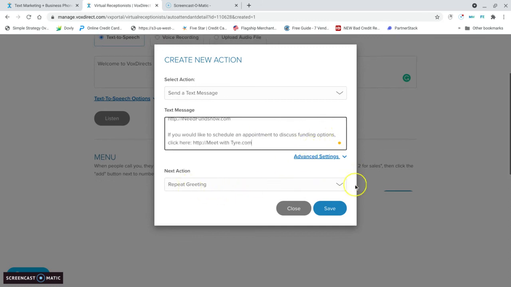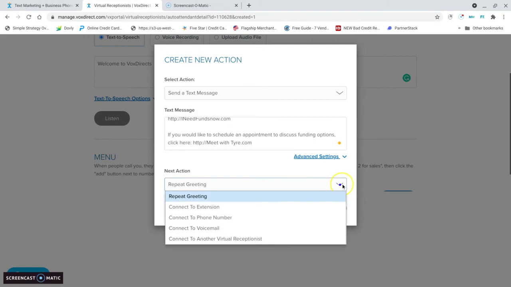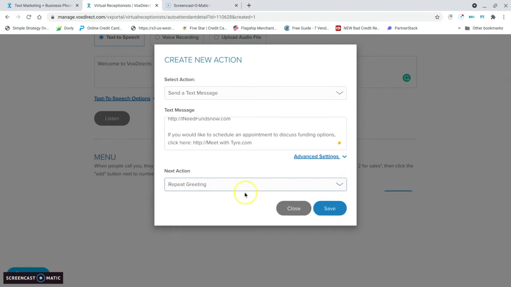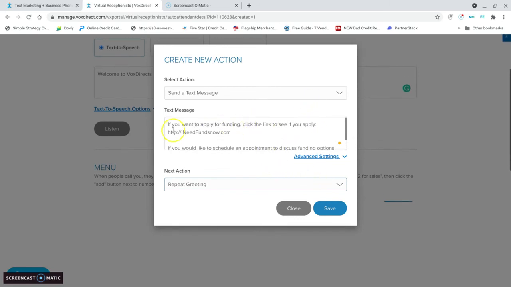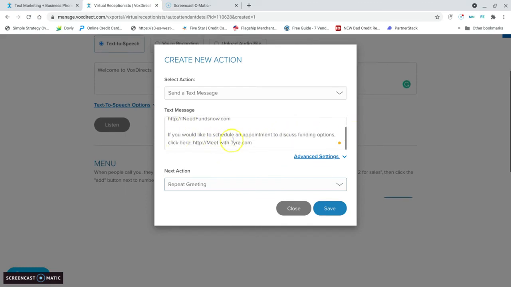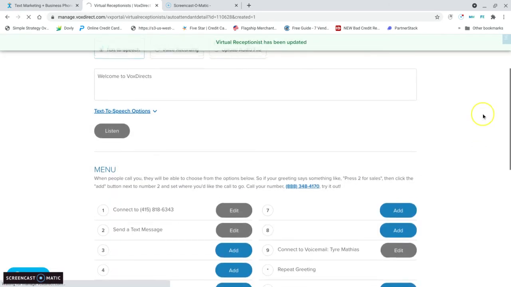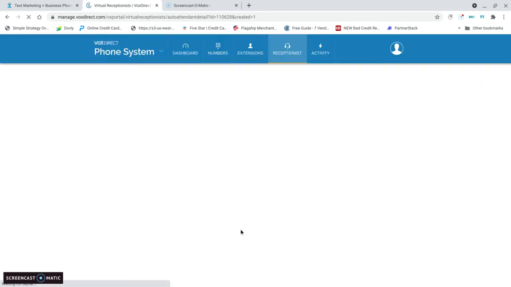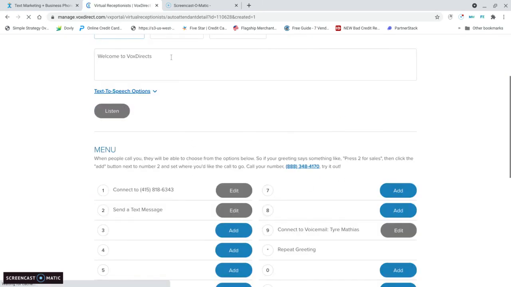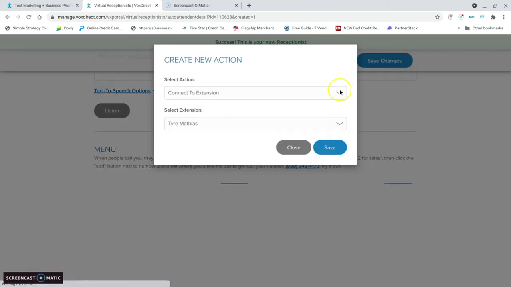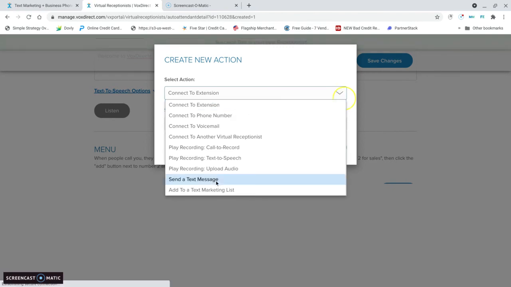Now, of course, down here they have options of what happens after you send it. I typically leave it on this default, whereas it repeats the message. So when they press 2, this message is going to be sent to their phone automatically with the links in there to either apply for funding or schedule an appointment with me, and save. Yes, and again, let's say my third option would be to apply for the business funding. Same exact thing, because I want the same exact thing to happen before. I'm going to send them a text. So click, I want to send them a text message.